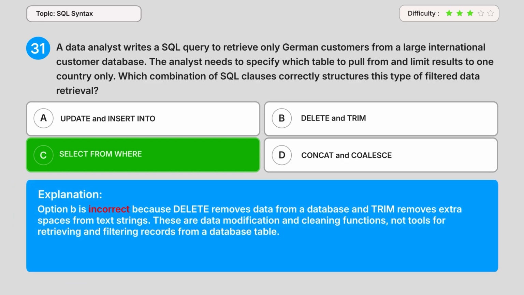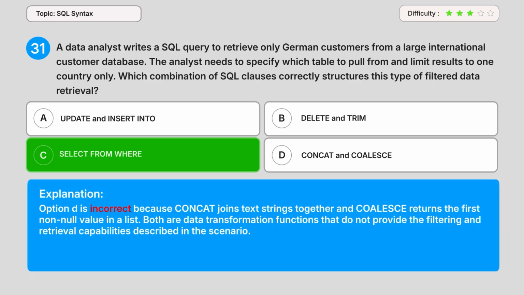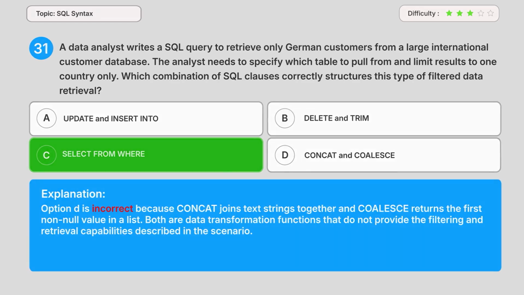Option B is incorrect because delete removes data from a database and trim removes extra spaces from text strings. These are data modification and cleaning functions, not tools for retrieving and filtering records from a database table. Option D is incorrect because concat joins text strings together and coalesce returns the first non-null value in a list. Both are data transformation functions that do not provide the filtering and retrieval capabilities described in the scenario.